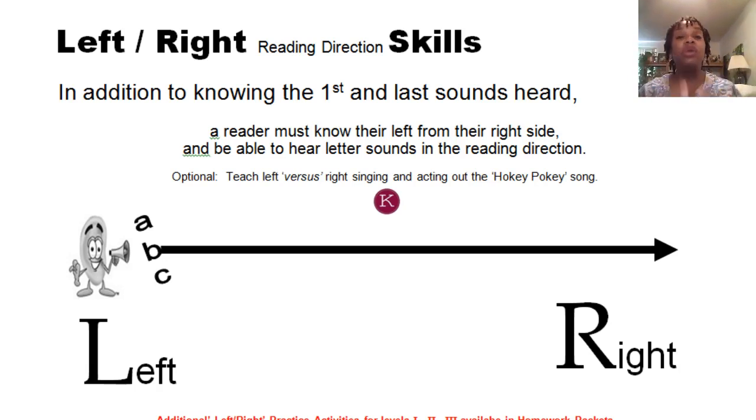So anyway, you need to know the difference between left and right because we read the reading orders from left to right, and I'll be making references throughout most of the classes of starting on the left and moving to the right.